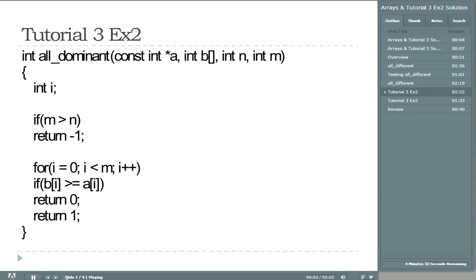Now let's switch our focus to tutorial 3. The last remaining exercise is exercise 2. And this is a two-part question. We're asked to draw a memory diagram as well as to implement a function. So I'll implement the function first.